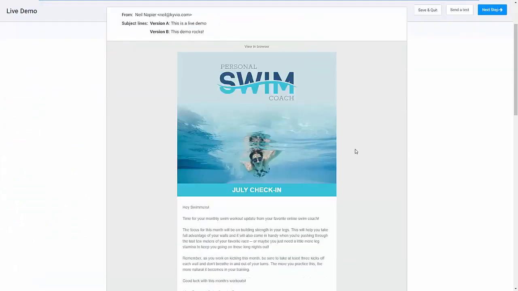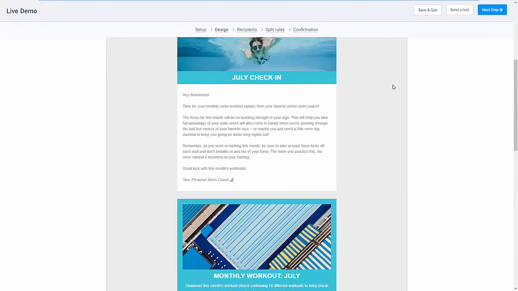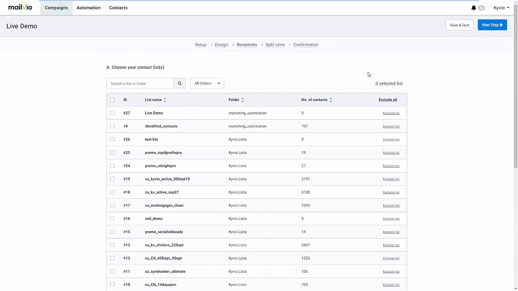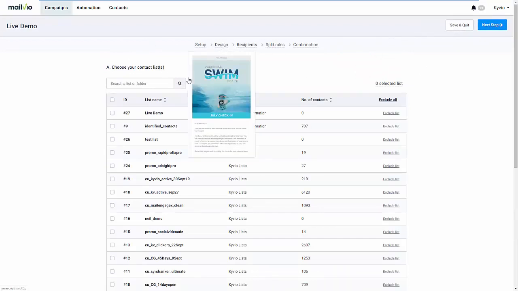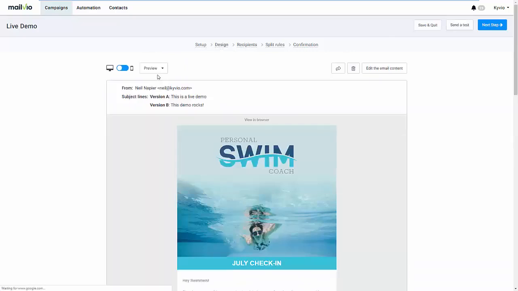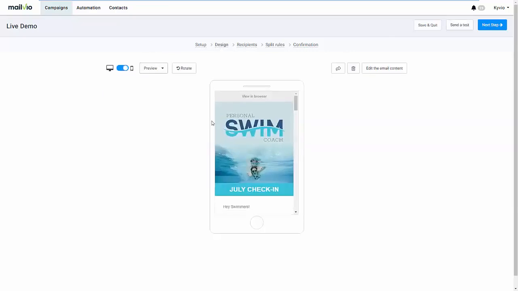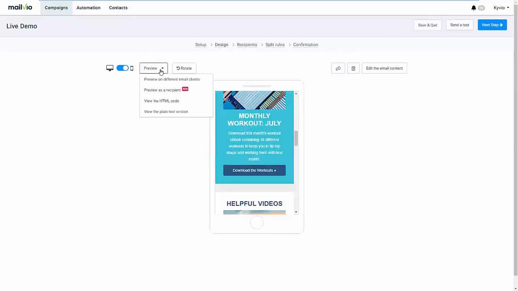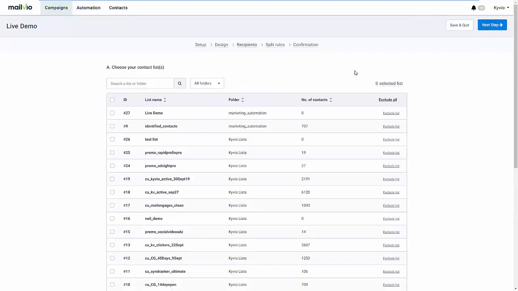So for example, if I go further down, let's say if I wanted to choose, oh, one thing I gotta show you, which is pretty cool. You can actually also see what this email would look like on mobile, which is quite straightforward, but you can also preview as a recipient. So if you are doing personalization in your emails, you can actually see what a specific recipient will see in that email.